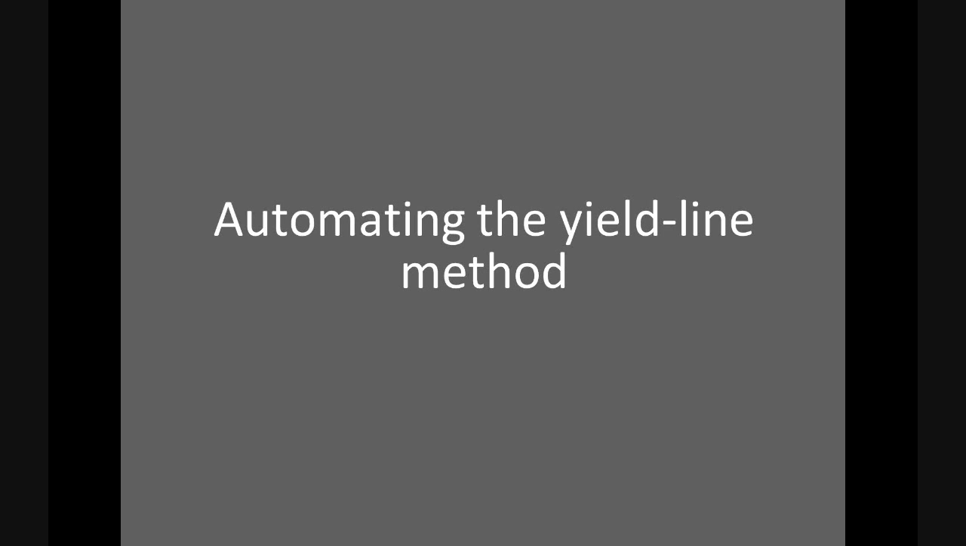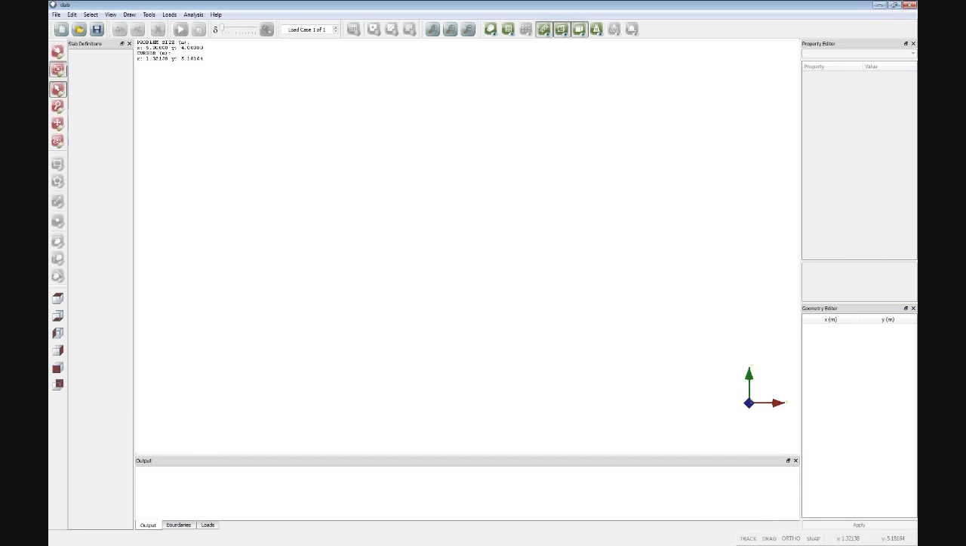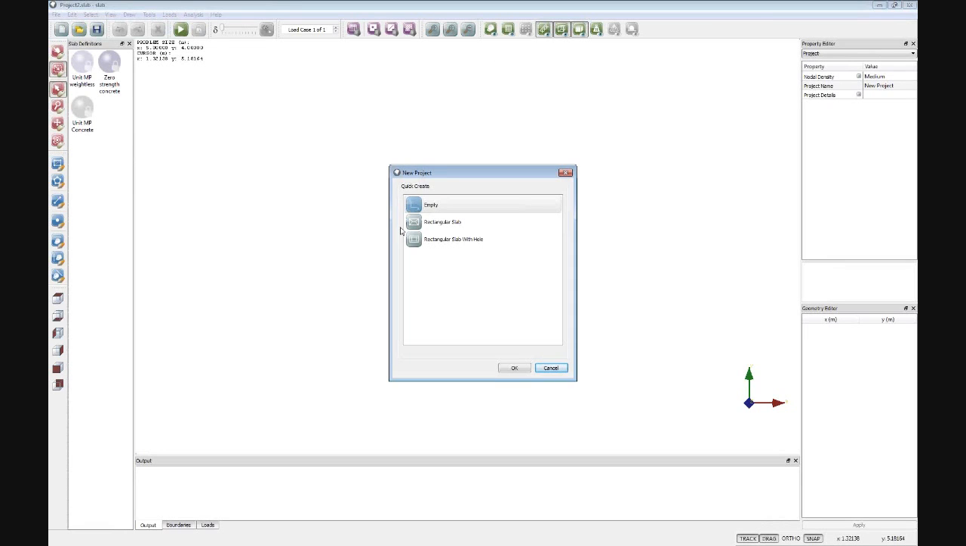So how did we manage to automate the yield line method? Actually, before I get into that, I'm just going to quickly give you a taste for how we've done it in terms of software, and then hopefully it will be of more interest to look at the details. So what I'm going to do is show you how quick and easy it is to set up a regular slab geometry and solve that and view the yield line pattern.